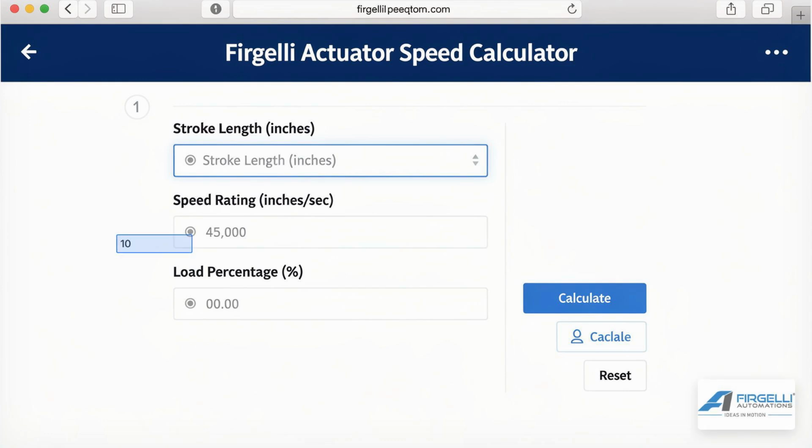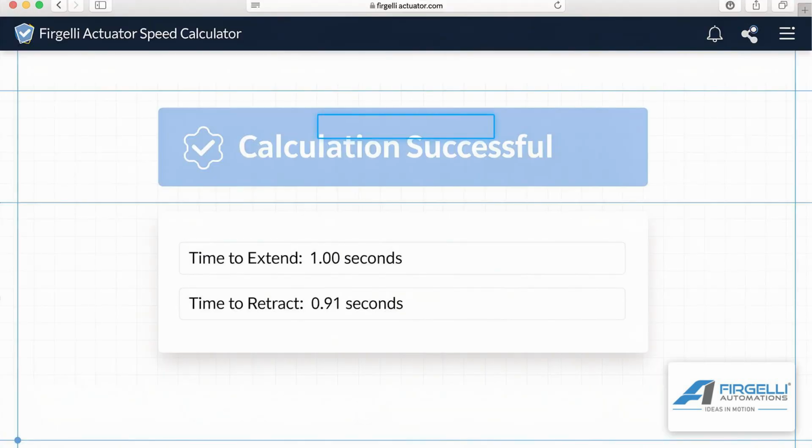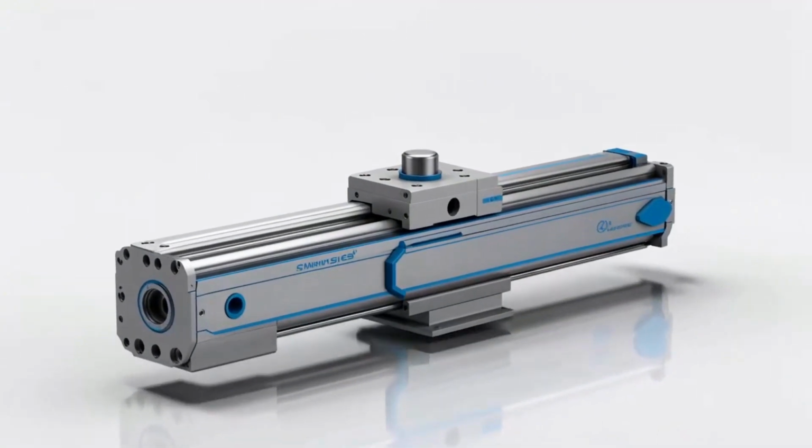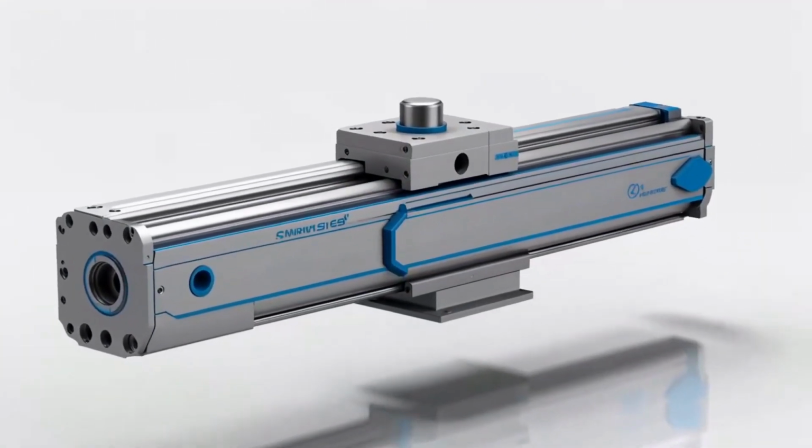For our example calculation, I'll enter 10 for stroke length, 10 for speed rating, and keep the load percentage at 50%. After clicking Calculate Extension Time, we get 2 results. The time to extend shows 1.00 seconds. This is how long it takes for the actuator to fully extend under no load conditions.